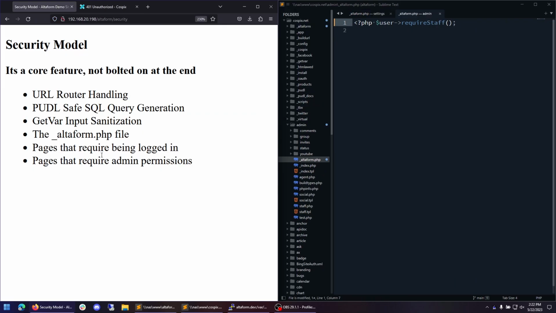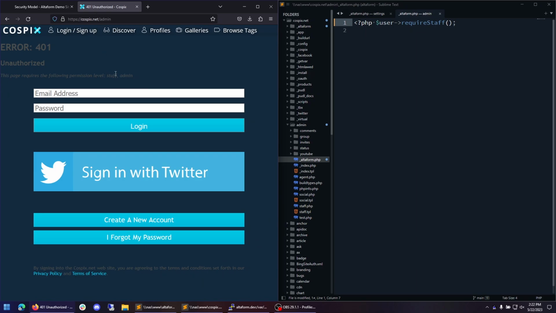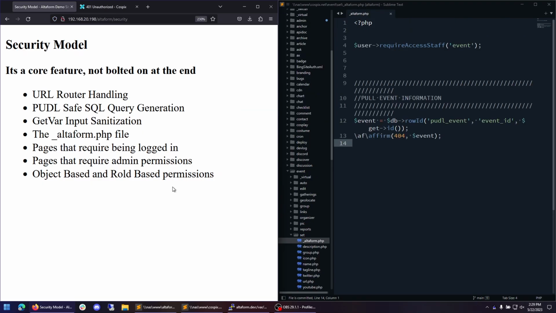Similarly, there are other calls for different permission levels besides simply logged in or not. In this particular case, we want to check to see if a user has the staff permission or the system administrator permission. We can see this being applied to the admin folder, where it specifically tells us that the following permission is required, either staff or admin. This is accomplished similarly with the require staff function on the user object. Additionally, there are also object-based and role-based permissions. In this particular example, site staff or anybody with the event permission has the permissions to manage event objects.